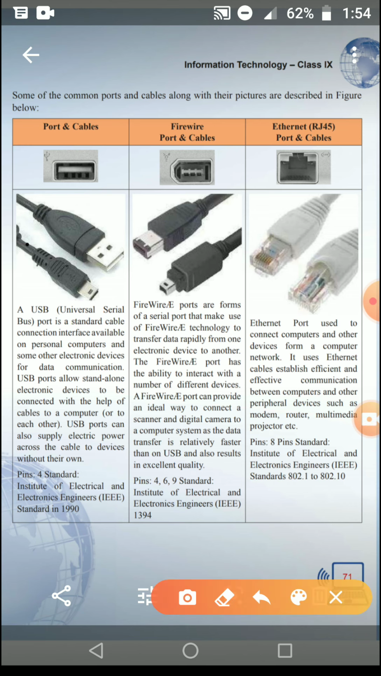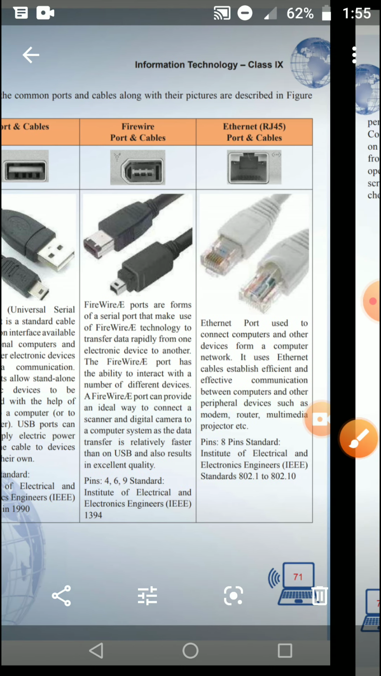Then next comes your firewire port and cables. This one is for your firewire, that is your scanner or any kind like your scanner, printer type, digital camera. Sorry, the digital camera also you can use it for. Then comes this one, which I was talking about.